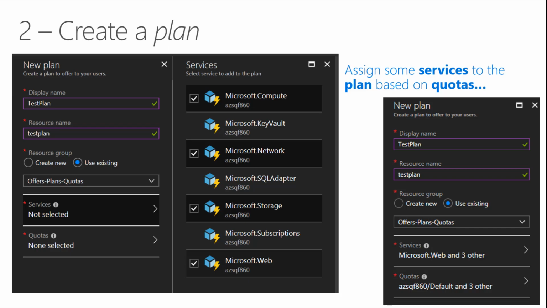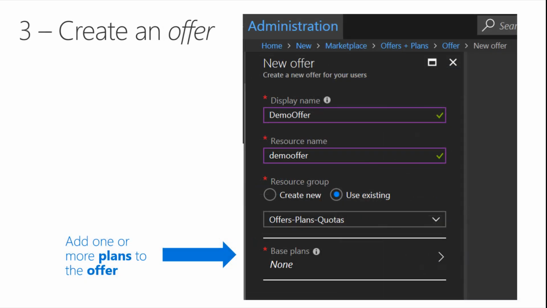Give the plan a name. Put it in a resource group. And again, I like to keep these things all together. And then we select the quotas with that. Then when we create the offer, in this case, we have the display name for the offer, the resource name, the resource group, and again, we're putting them all together because this is in the Azure Stack administration. You can see that in the upper left-hand corner of the black box. And we can add one or more plans to the offer at the bottom of the screen there.